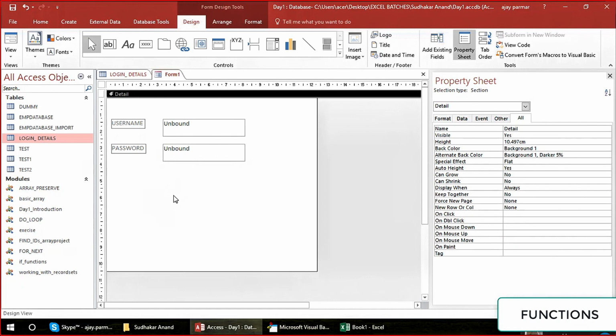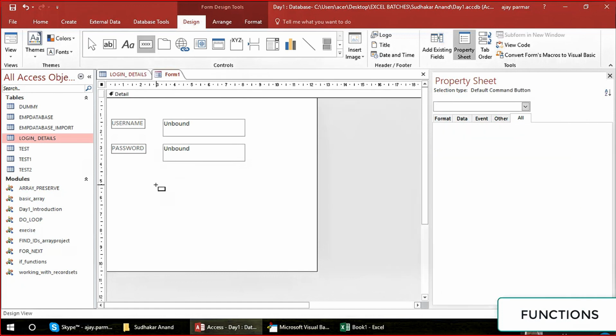Anyways, this is how the form looks. Now, obviously, when I click on some button, I want to go to the next page. My form should take me to a different form. So that's what I want to do here. I go and create a button here.